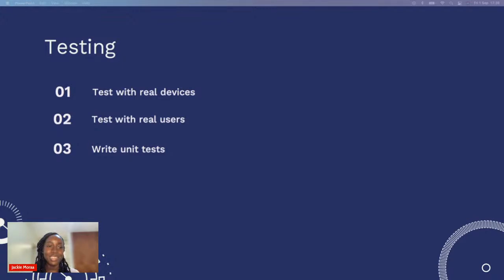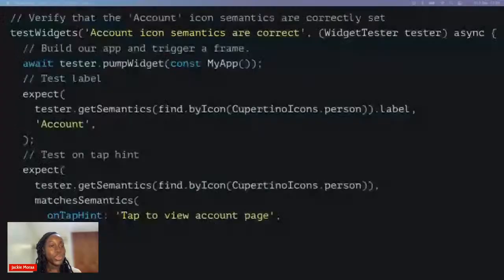So write unit tests to ensure the functionality of your application is as expected. In this snippet, we have a sample unit test where we are testing the account icon semantics, checking whether the semantics are correct. You can test the label or some of the semantics that we've included there.